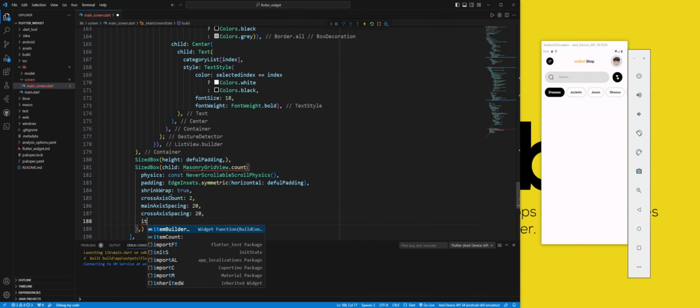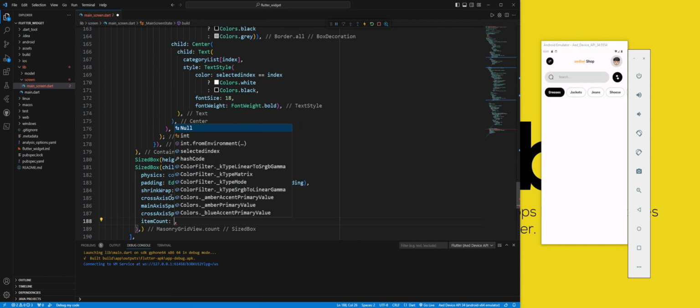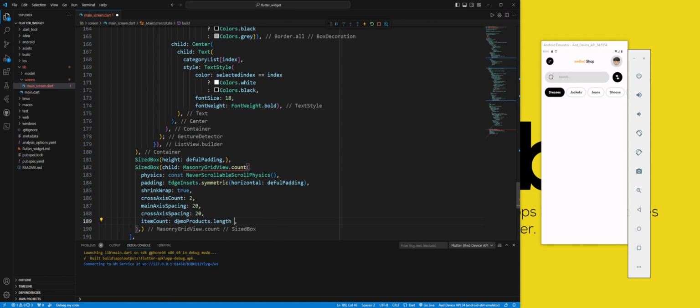Item count. This parameter defines how many items the grid should have. In this case, we use demo products.length plus 1, which means the grid will have one more item than the length of the demo products list. The demo products list is a list of product objects.